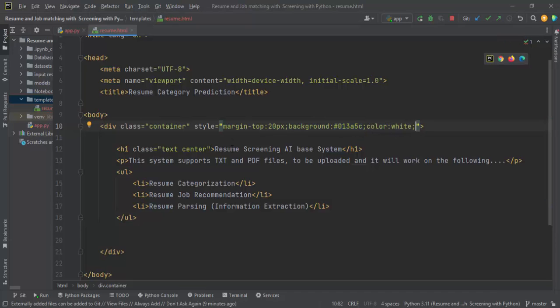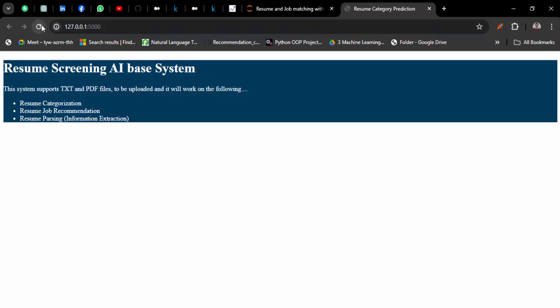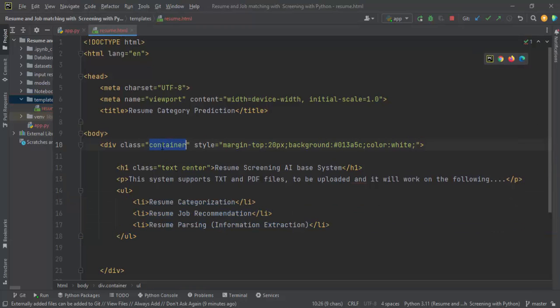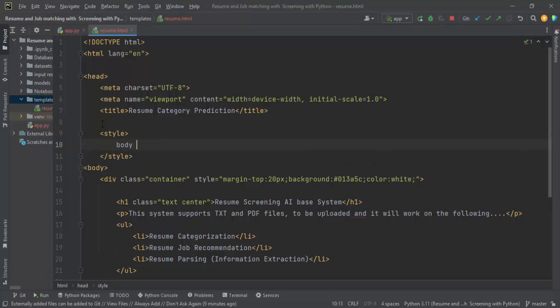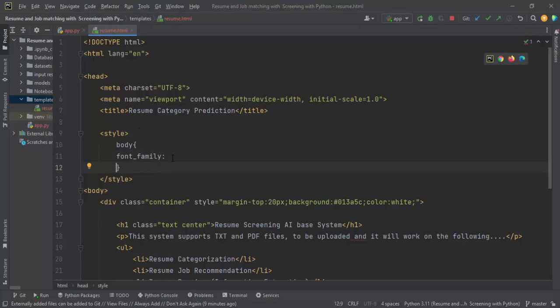And after that we have this heading, and after that we have this paragraph, that this system supports txt and pdf files and these things. So if I go and reload it, now we have this container. Now what I can do, remember this thing, container, this is the class. So within this heading, after title, I would love to add a style tag. So basically I want CSS here. So first I have to work on body. I have to call body of my HTML, and there I want font family. Font family I want Arial, and format should be like sans serif.